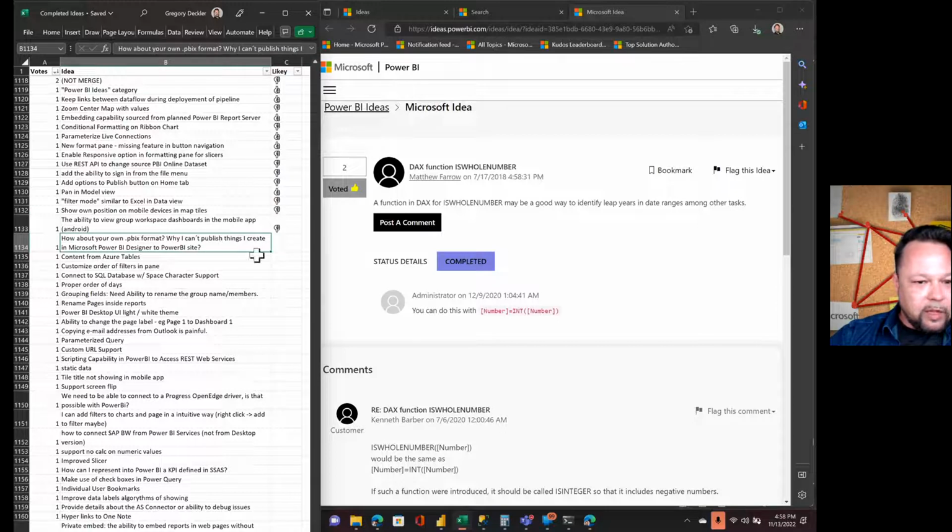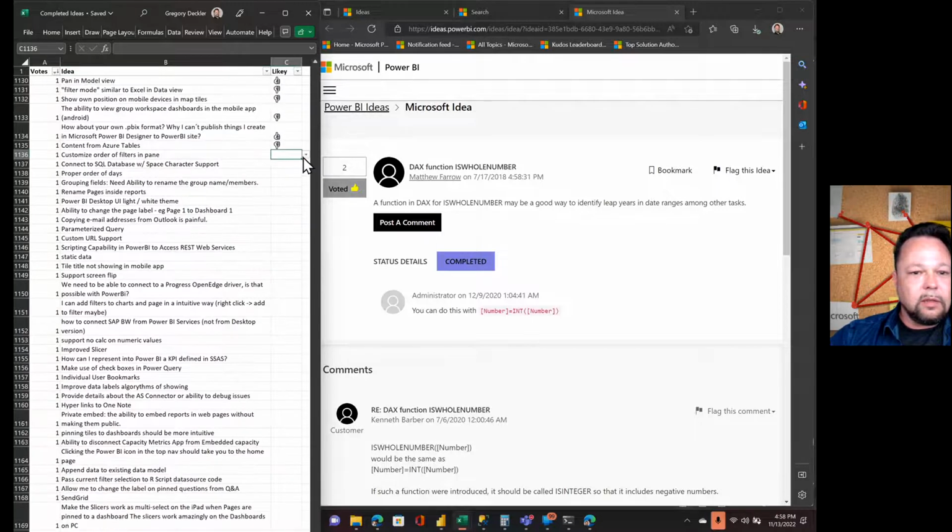How about your own PBX format? Why can't I publish things I create to Microsoft Power BI Designer to Power BI site? Well, you should be able to do that. Content from Azure tables. No, that's a connector. Customize order of filters in pane. I mean, really, is that really super important?